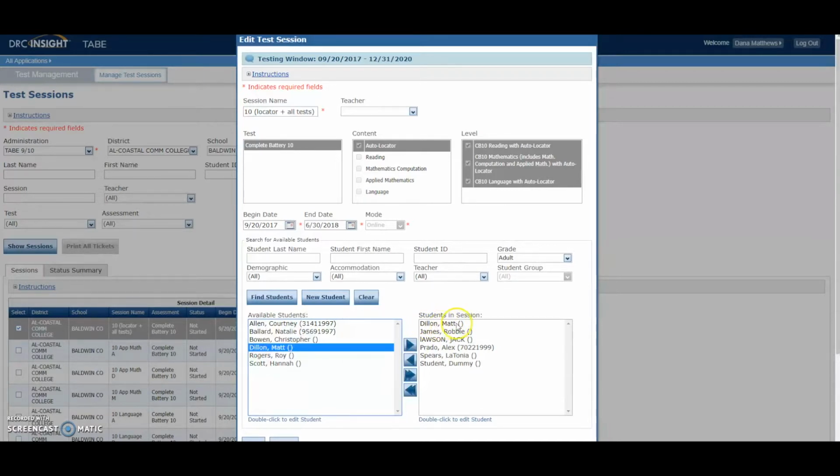Now, you won't see his name here because there happens to be 2 Matt Dillons in the system. Obviously, they're fake. But you will see them on the left-hand side. You will click the right arrow and he will appear on the right-hand side in the students registered for this session.